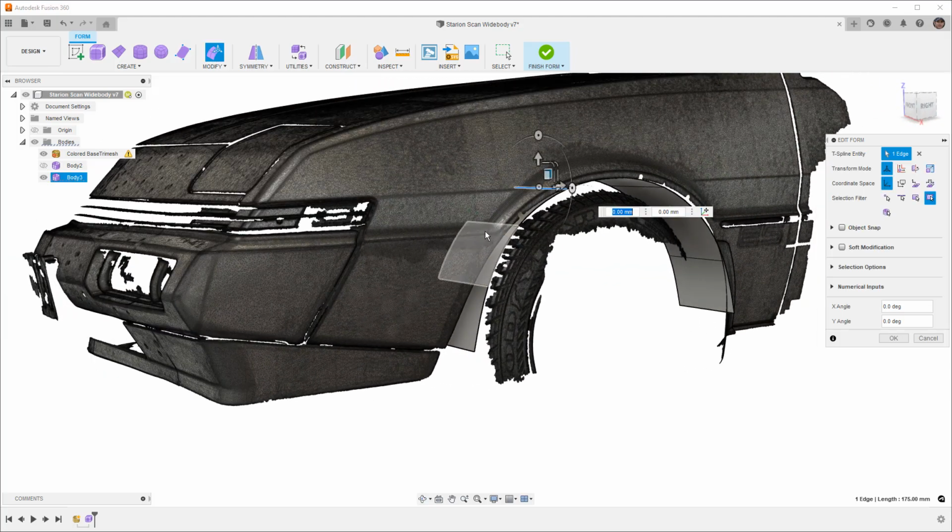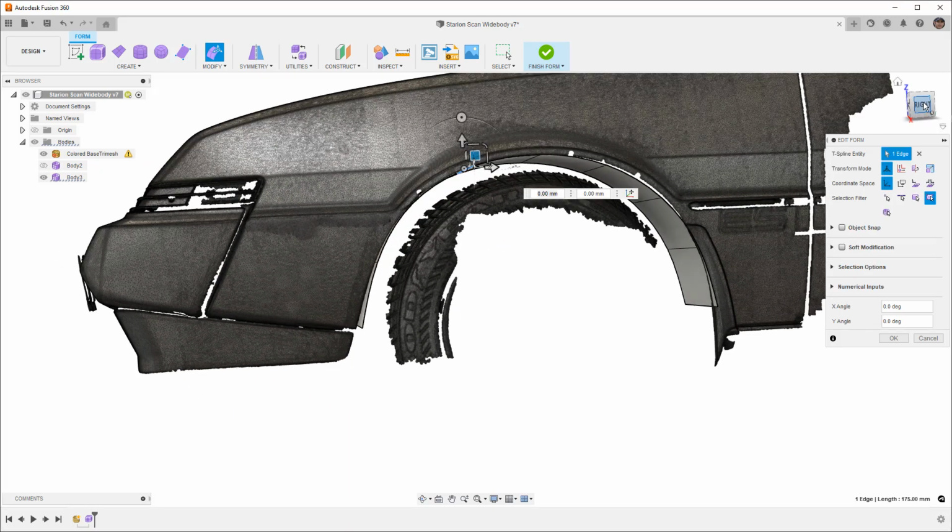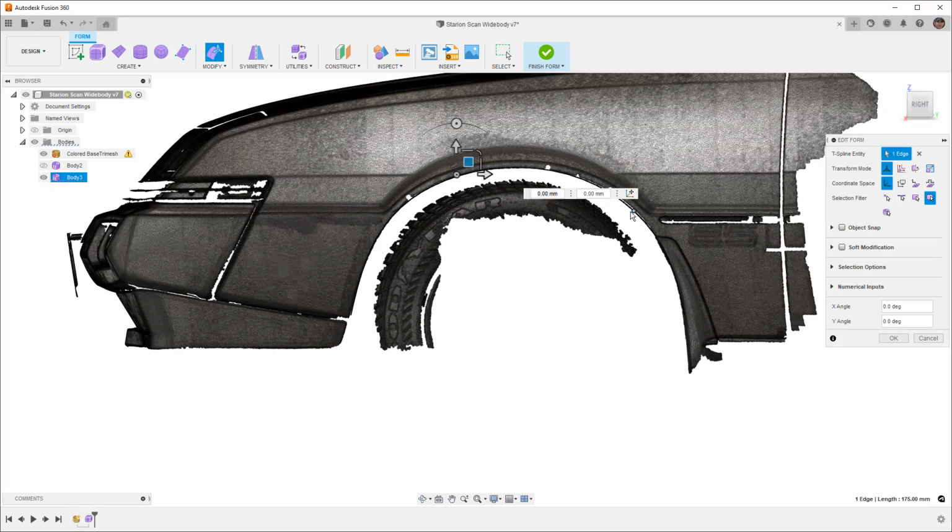Obviously, if you're making a fender flare, maybe you're trying to have bigger wheels that don't necessarily fit in these arches, then you can scale them up or down or move them however you need to. But right now, that's not the important thing. Right now, we want to match the shape of the OEM opening as closely as possible.